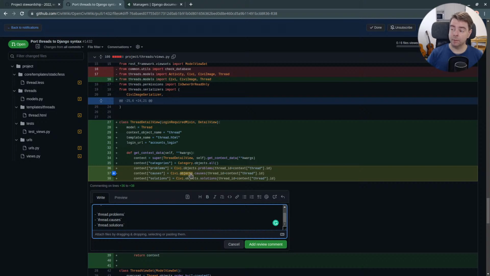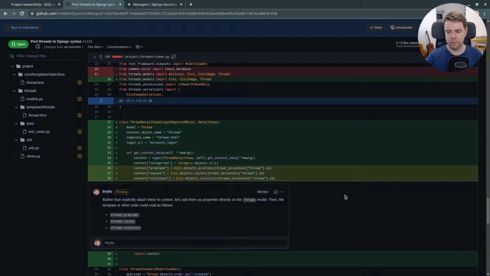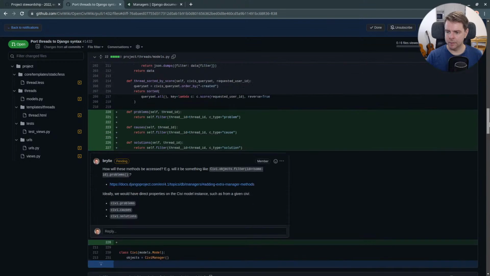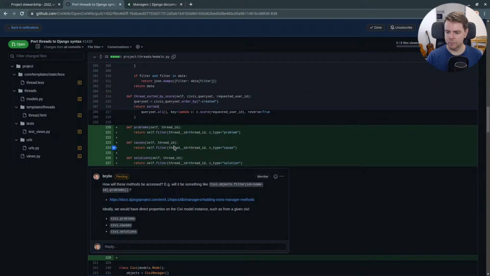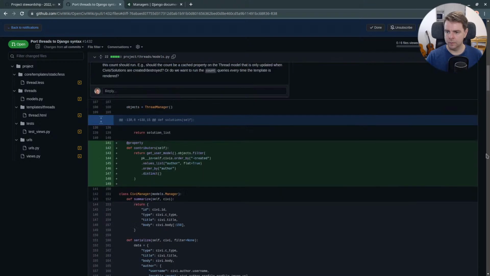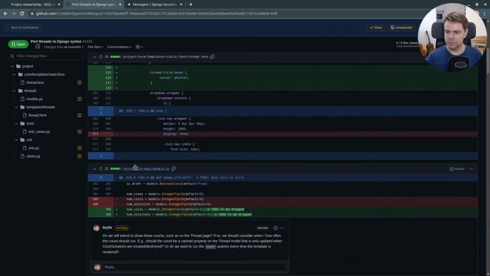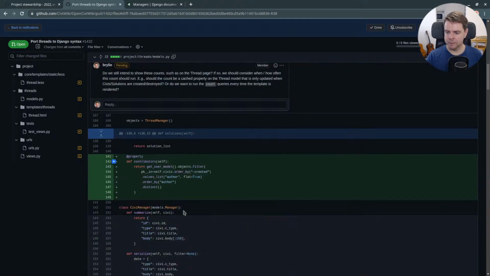One problem here is that the thread and civvy modules will be more tightly coupled, but the view is already being kind of coupled. I think they're already in the modules. In other words, this threads model has the cibi and the thread.